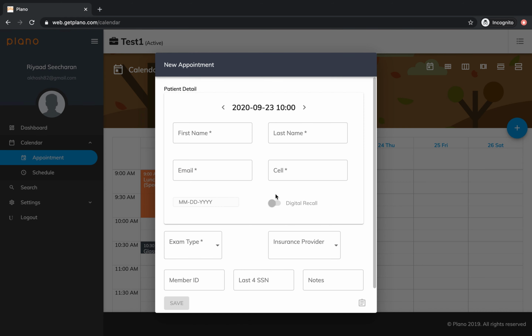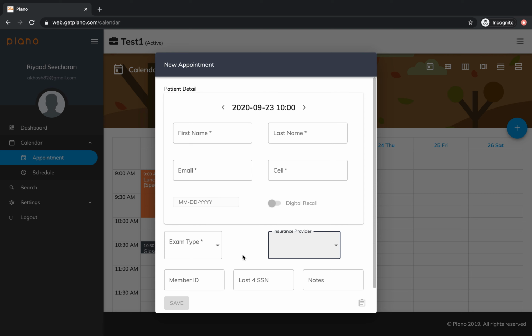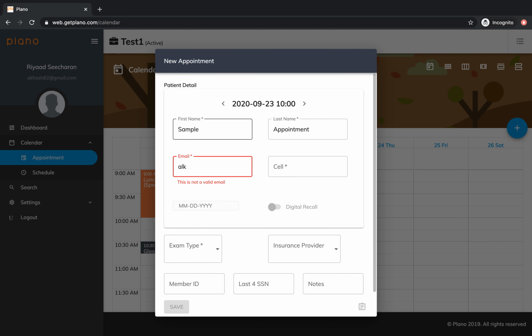You would put the patient's information in, of course, their date of birth, the exam type, and the insurance. This information comes directly during setup. So if you haven't watched our video on how to set up your practice, please do. And then you can put all your insurance providers on here. It's very easy to set up an appointment. You would just say sample appointment, and you can put in an email address.